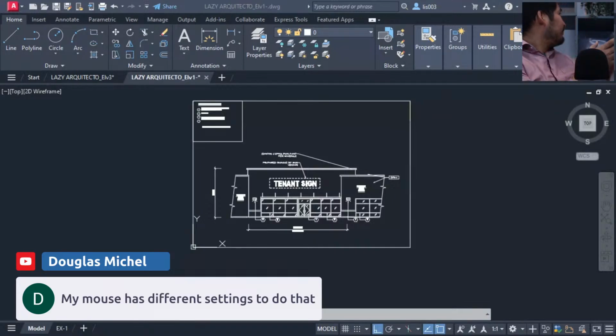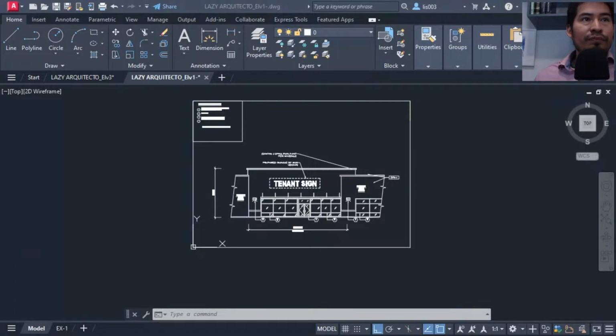But yeah, thanks again for sharing your experience with zooming in or out in AutoCAD, Duke. So let's keep moving now. All right, we're at number 7, I believe.